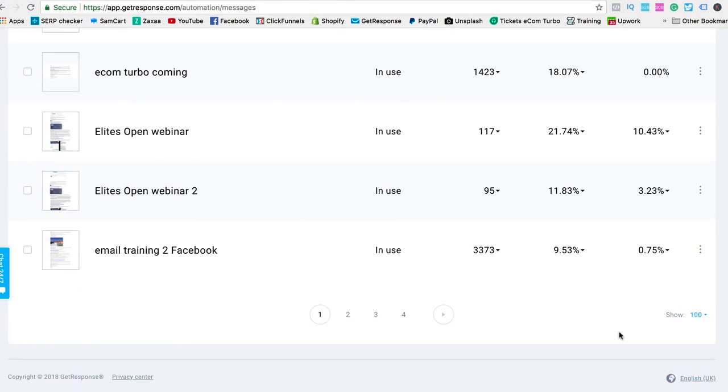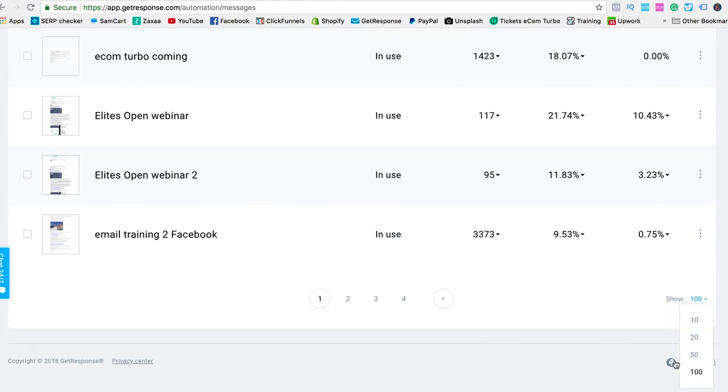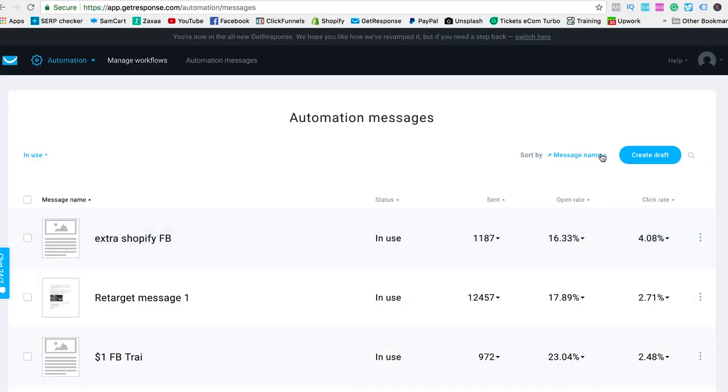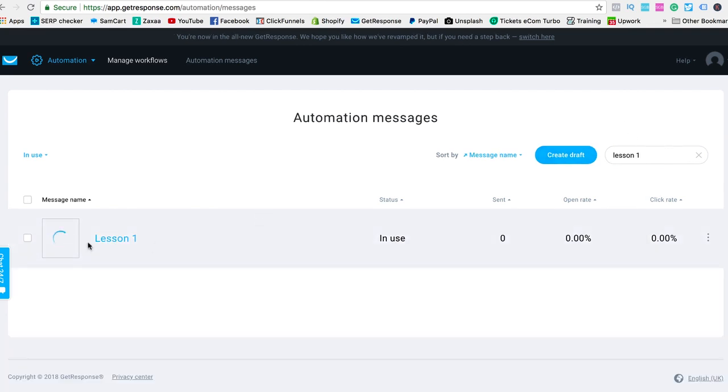A good way to find it is, we can only do 100. Let's just sort by message name status. Okay, we're going to go search. We're going to go lesson 1. Hopefully, yeah, so that's it there, okay?